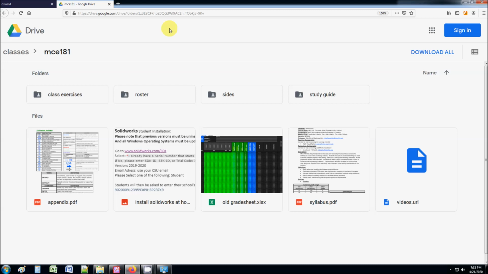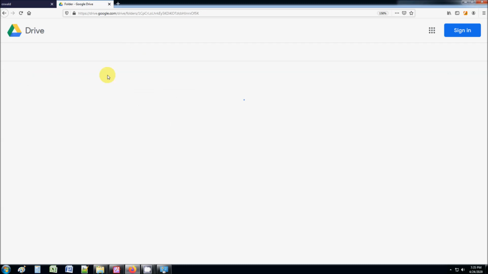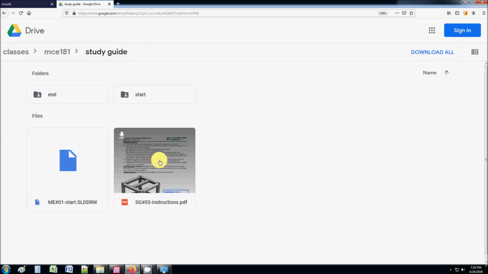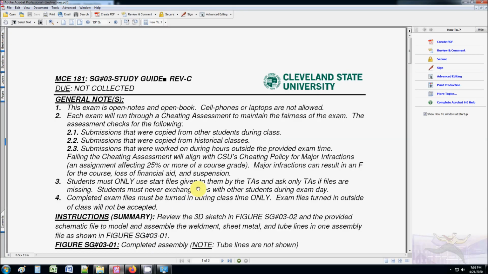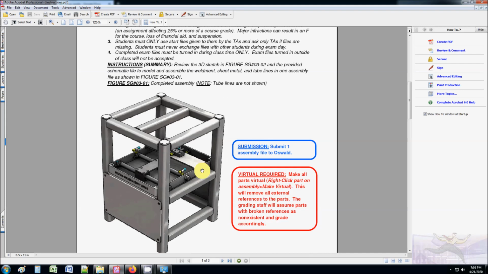Okay, so for this video, I'm gonna talk about the study guide for the midterm. If you go in the root folder and you go to study guide, there's only gonna be one file here, one study guide, which has the start files and the solution files. And then an instruction sheet.